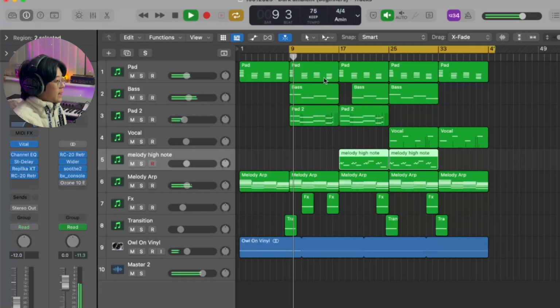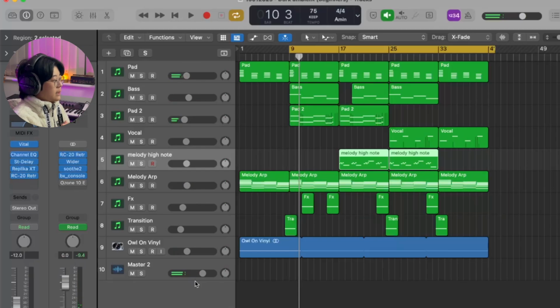So now when I play the track, you can see right here it is around -9, right? I will keep it between -6 to -9 before mastering.